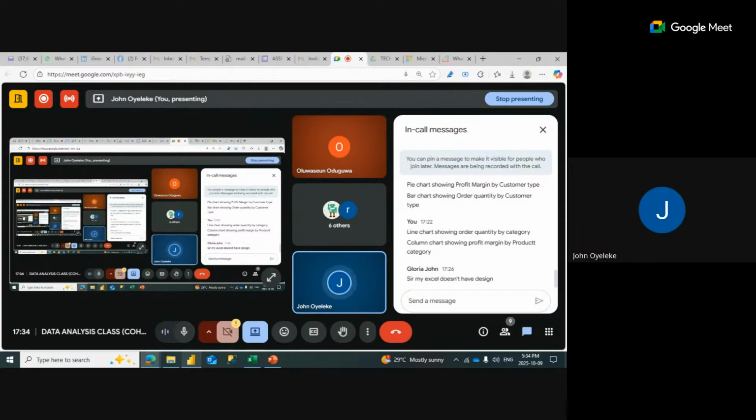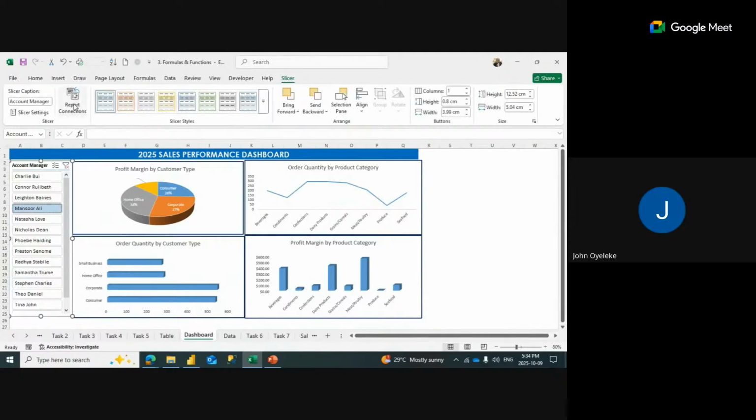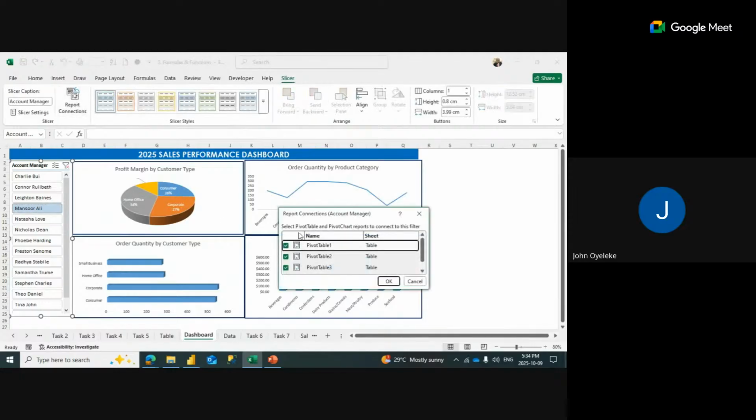Okay, so when you have the slicer on the dashboard, another thing is making the slicer control all the charts. So you click on the slicer, and you're going to have the Slicer tab at the top here. Click on report connections and connect all the pivot tables. Check these boxes so that the slicer can be connected, and click OK when you are done.